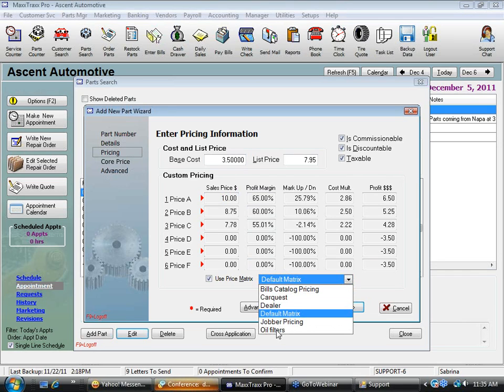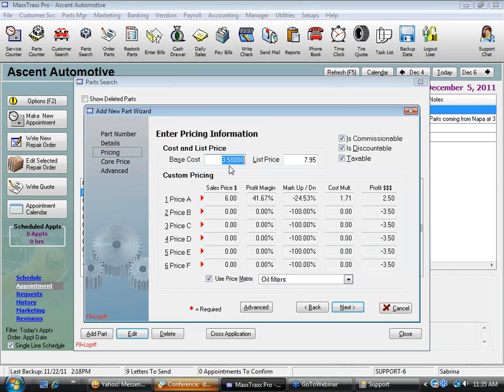And check out my matrix. It's very different from most of my other matrices. It's going to say any part that costs me between, I just know this by heart, between $3 and $5, I'm going to add $2.50 to the cost of that part. It's just a dollar amount added.